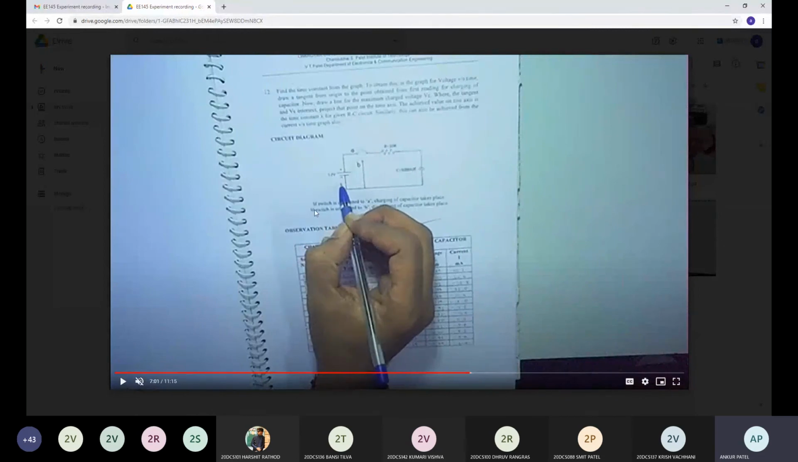You can see this supply is connected across this switch. Now I am introducing 1 milliammeter in series with this resistance, and I am connecting 1 voltmeter across this capacitor. So I can measure current and voltage of the circuit with respect to time. So this is your charging and discharging.